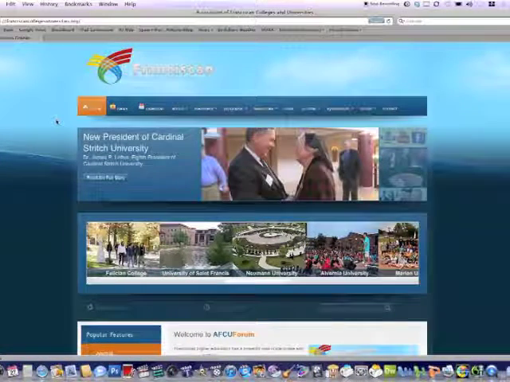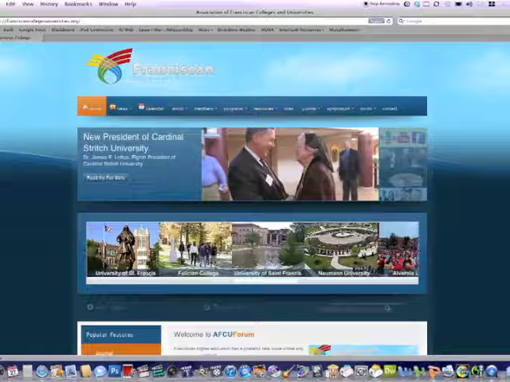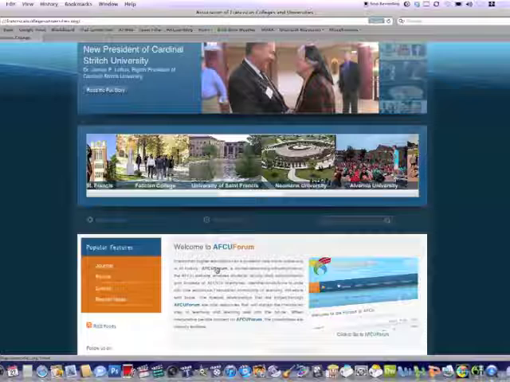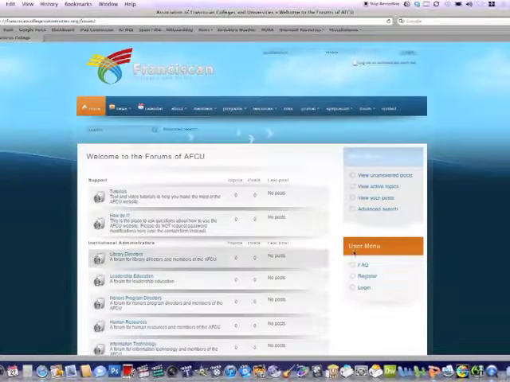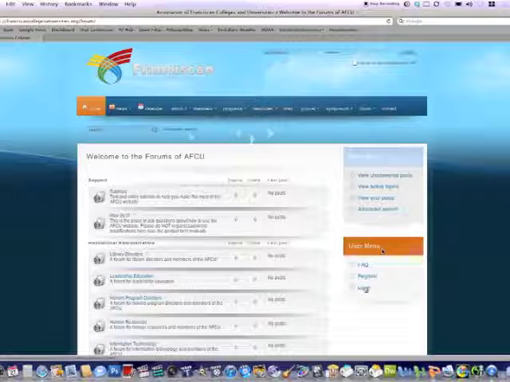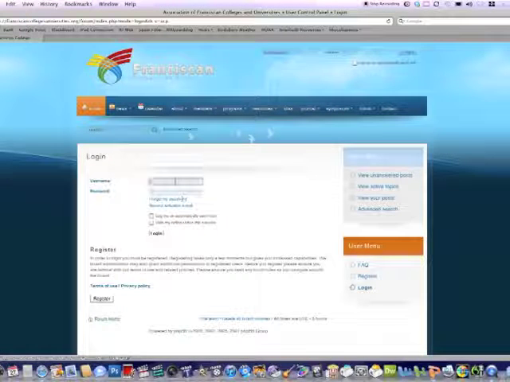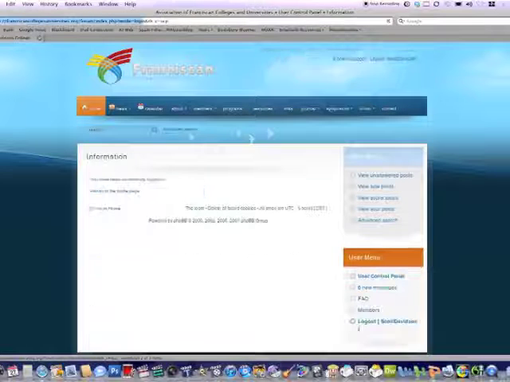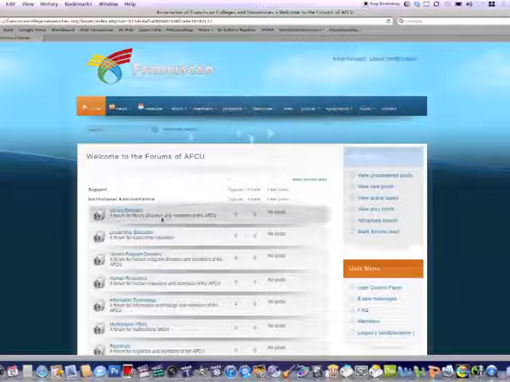Assuming that your login has been activated, let's log in to AFCUForum by clicking first of all on one of the links that take you to the forum area. Upon clicking the link, you will notice that under User Menu, there is an item listed called Login. Enter your username and password that you selected during the registration process. After a brief moment, you should see all the forums that are available.